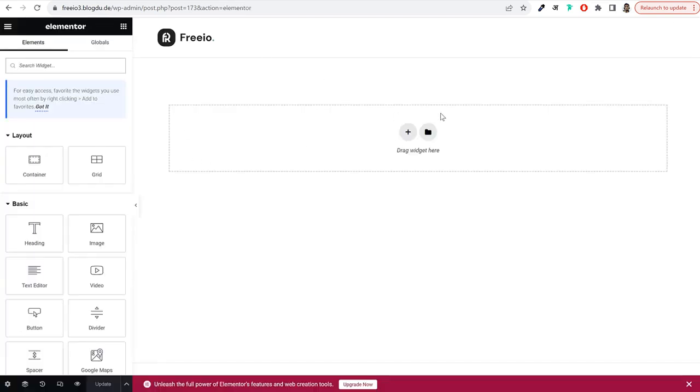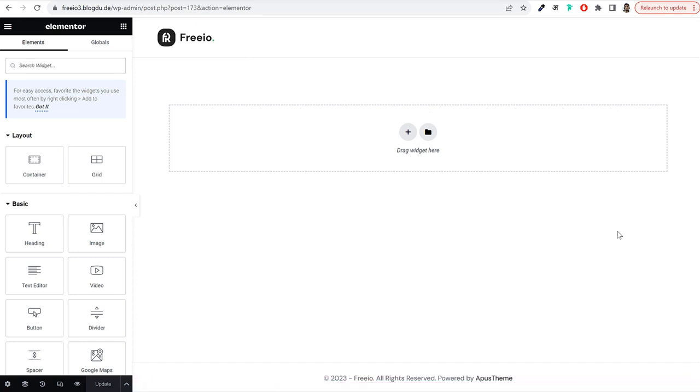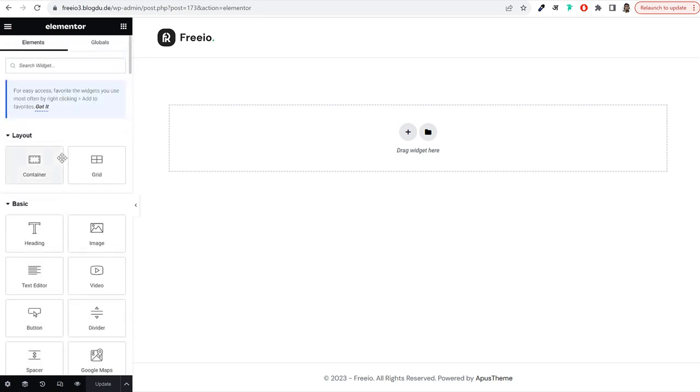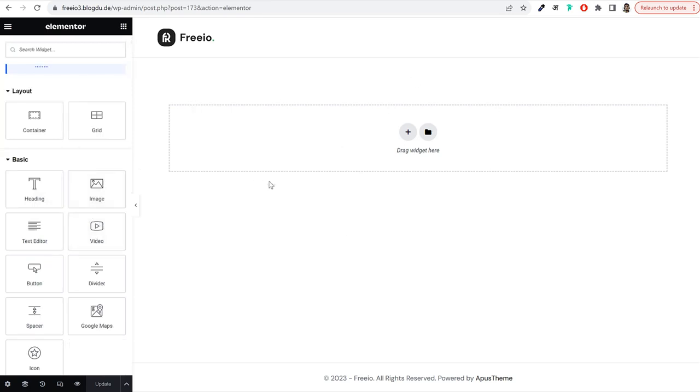Now before we start creating this website, let me just explain what this Elementor page builder is and how it works. A page builder will help you to, obviously, build different pages, design different pages. At the left hand side, you will have all these different widgets or elements as they call it. And at the right hand side, we have the canvas. We'll be using these elements to design this page.